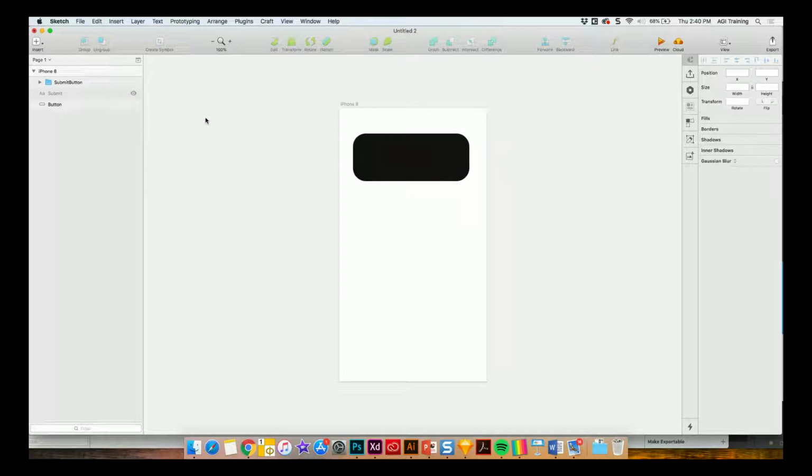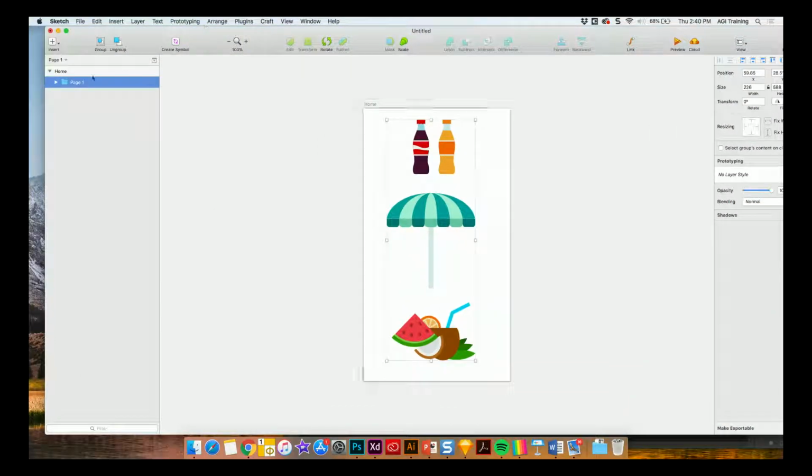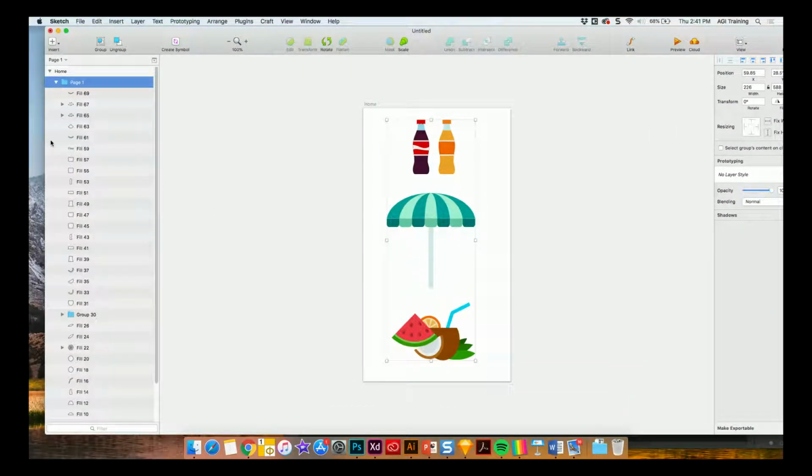I'm going to go ahead and close this document and go back to where I was. And you'll start to see how this stuff came in.